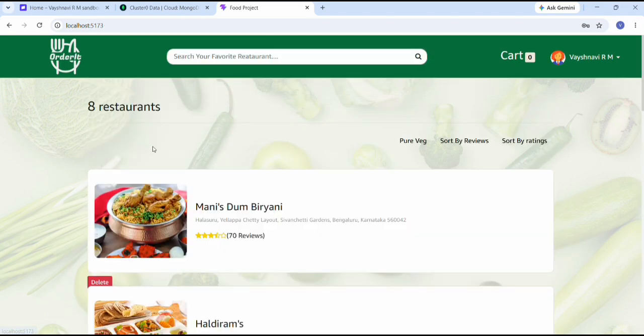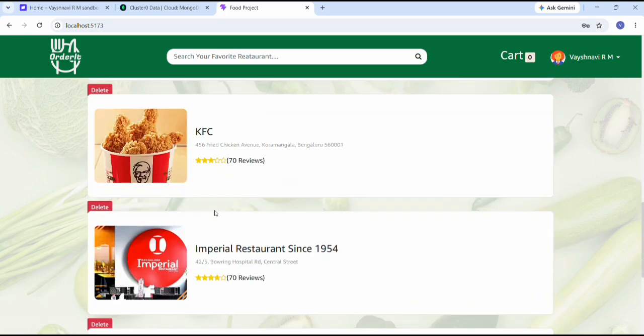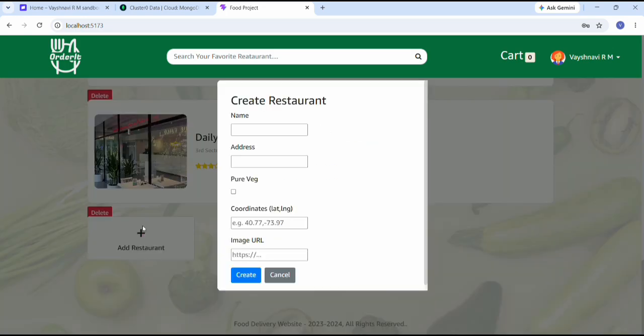We have this add restaurant option. We can add new restaurants by filling in these details: name, address, category and all. We can add new restaurants here and tap the create button so that the new restaurant will be added. Inside the restaurant also we can add different menu items.